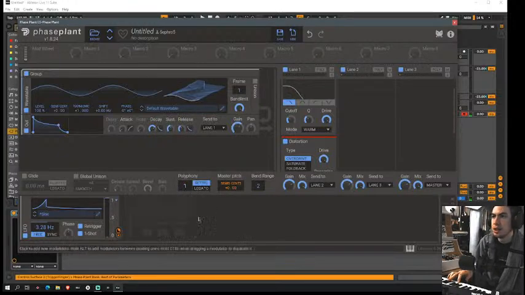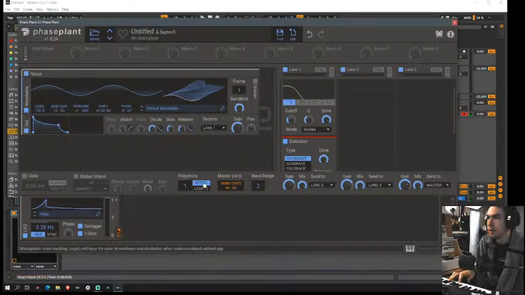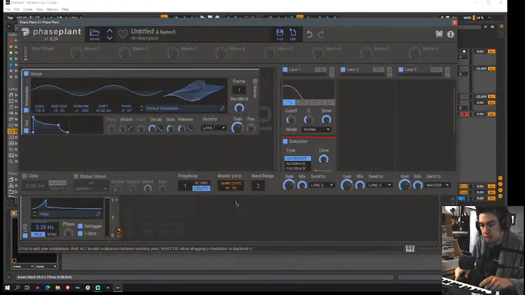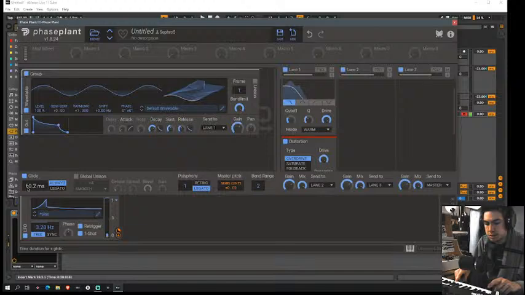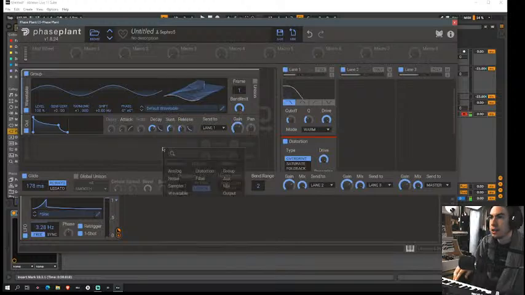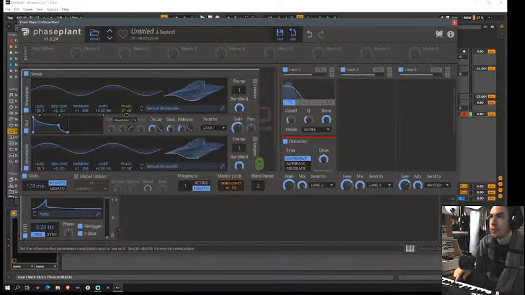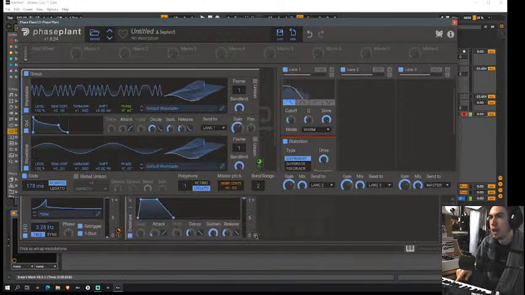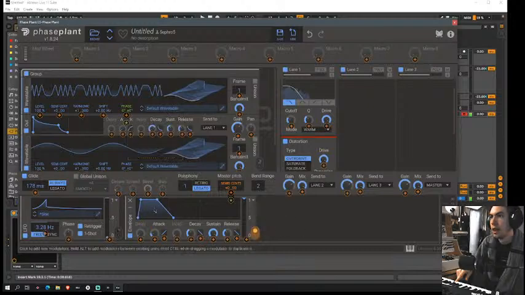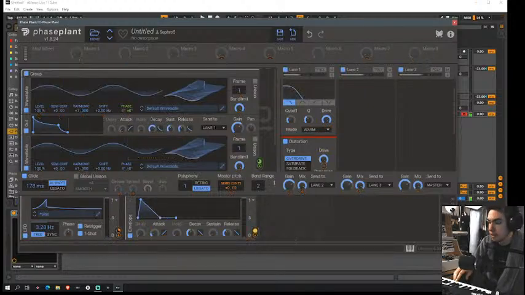It helps to do the polyphony on one and legato, so you can do glides. And you can turn the glide time on and get longer glides. You can introduce FM if you want. Bit more of a kick.